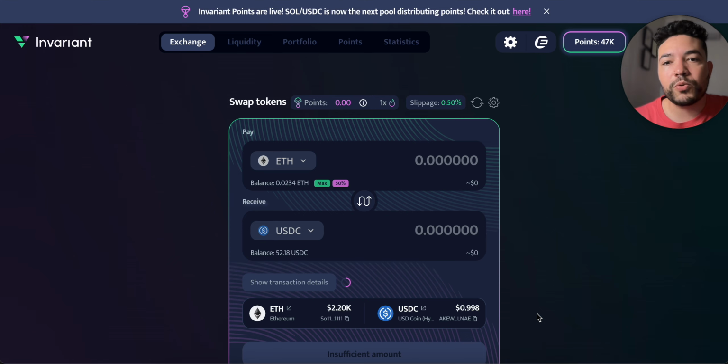Hey guys, just wanted to take a few minutes to show you how you can provide some liquidity on Invariant, and feel free to use this information to provide liquidity on any other platform that you might be using.